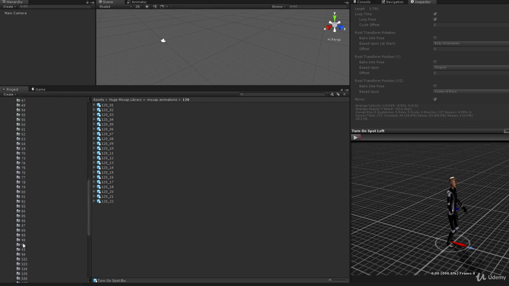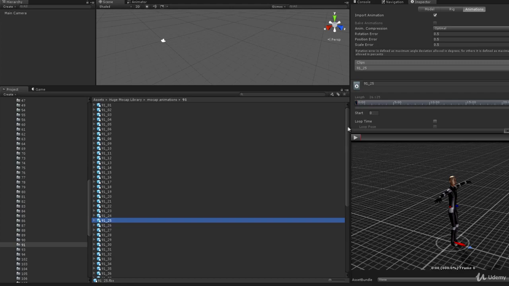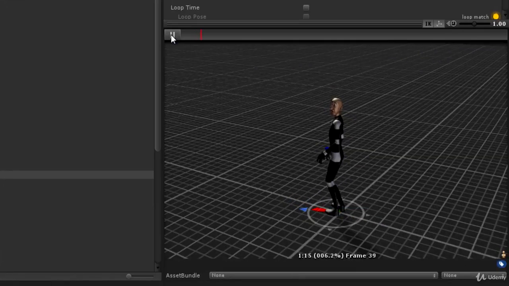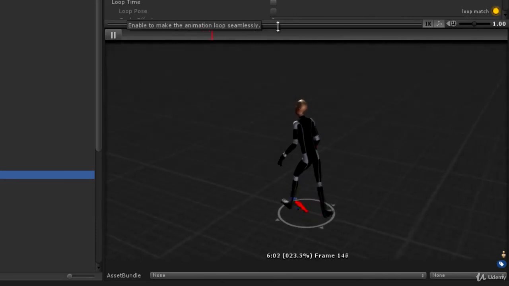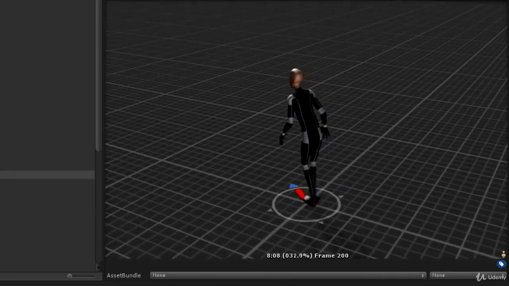I've also got another one here called Zombie Injured, which is in folder 91. Let's have a look at that. That sounds cool, and I can't remember what it looks like either. And that's in folder 91, and it's animation file 25. So let's have a look at this bad boy. Oh yeah, you can see there, walking with a limp.